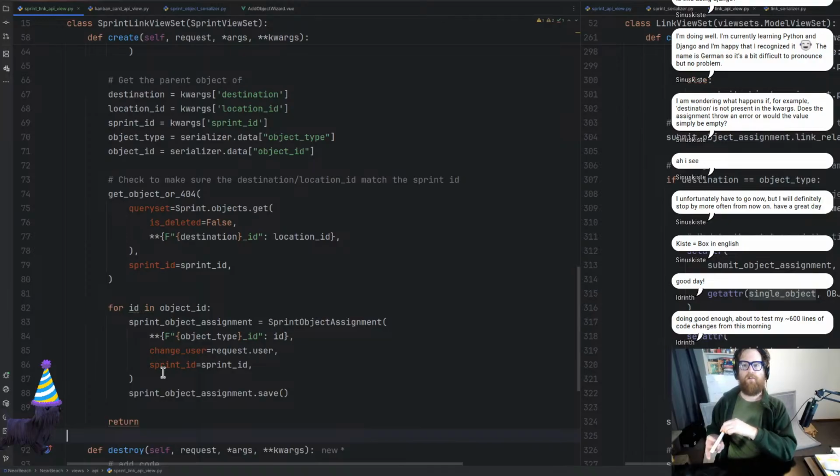You're doing good. About to test my 600 lines of code challenge changes from this morning. Oh, nice. That's a lot of code changes. That is a lot. But then again, I've been doing massive commits and pull requests lately, but that's because we're going from Umbraco 8 to Umbraco 13. Massive changes. So yeah.